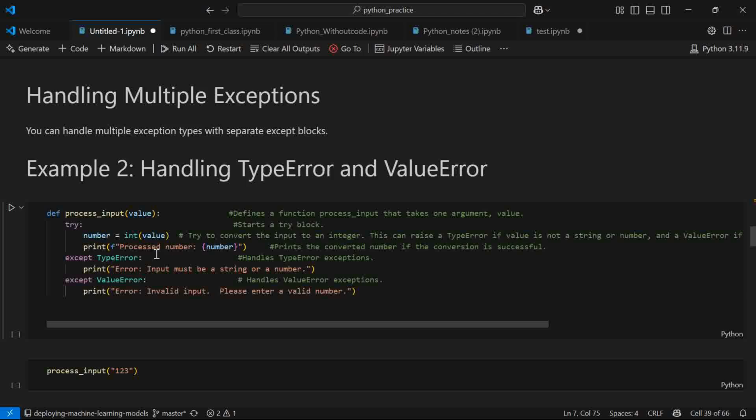Now what could the exception be? Anyone could enter something else instead of an integer, maybe a string, maybe a float, something. So in that way there might be different errors. That's why here I have written one except block with TypeError and another except block with ValueError.